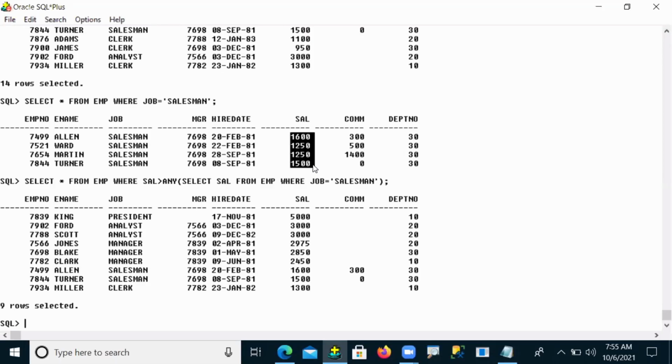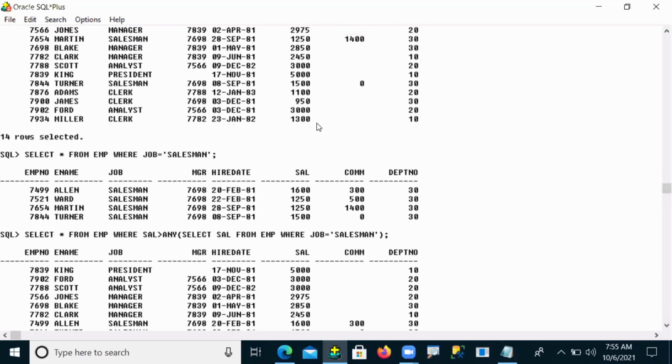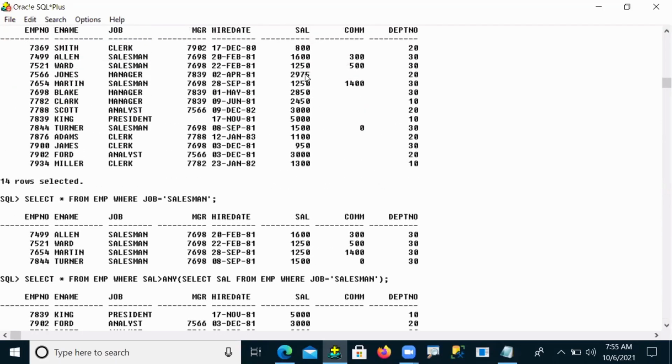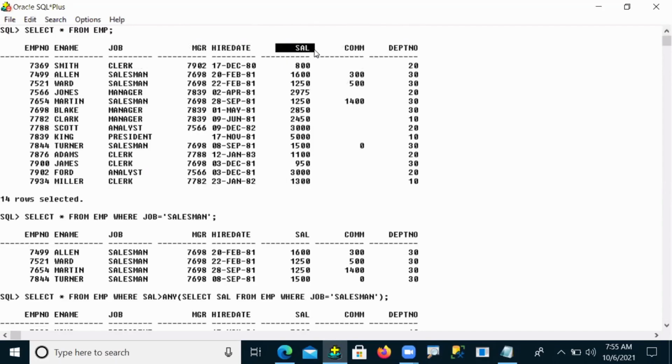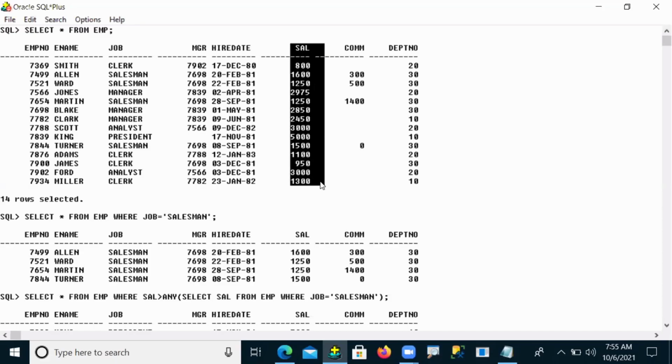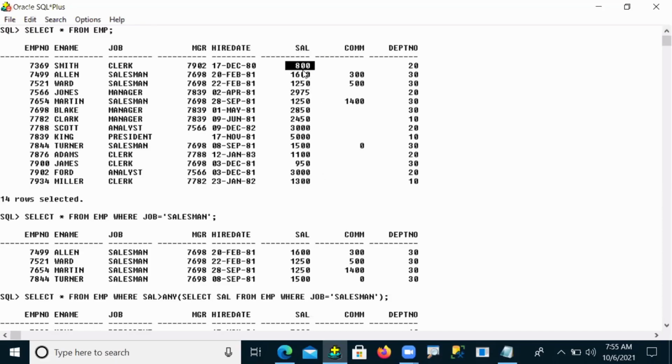Okay, these are the inner query results. Above this is our entire table. In the entire table there are 14 employees, and 14 employee salaries. Each and every employee salary is compared with the salaries of a salesman. Let me compare here and see what happens.